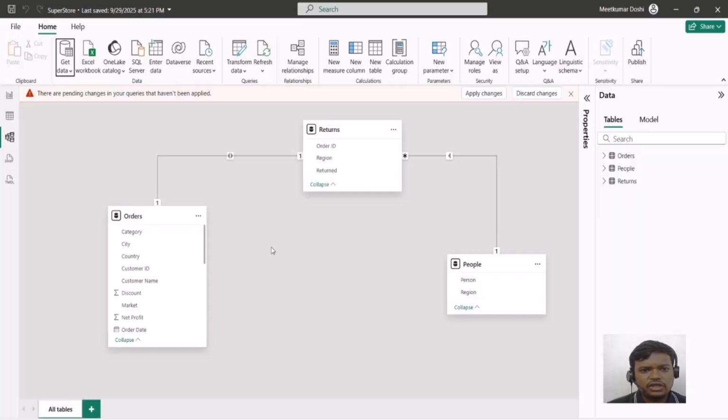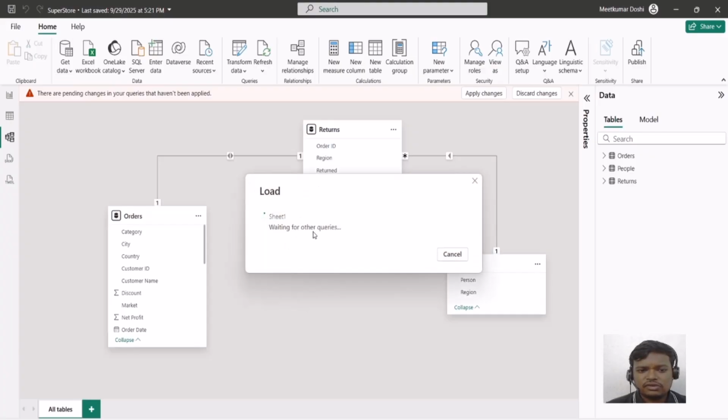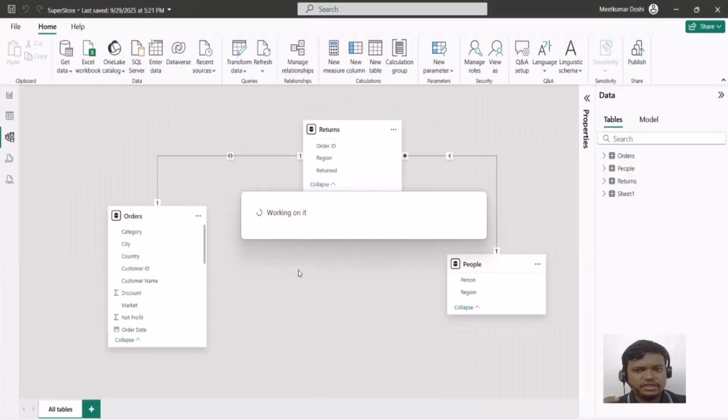Let us wait for a while. It is loading our data. Data is syncing over here. We need to wait until the data is loaded. The data has been loaded.